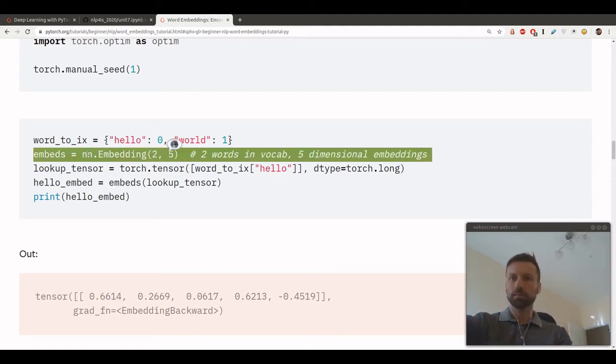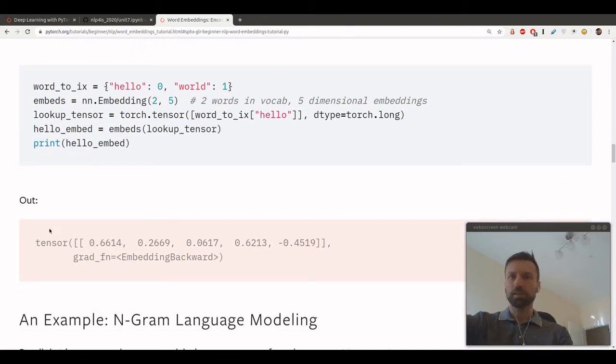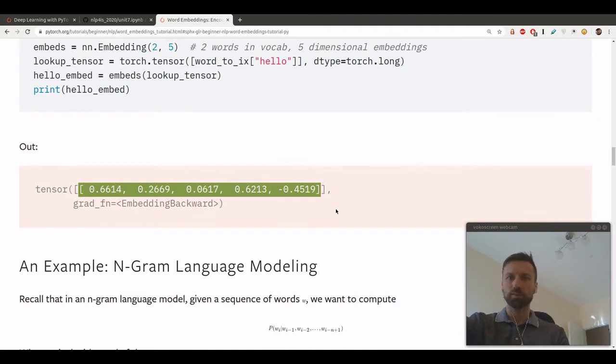So this, as I understand, just creates a random vector. So it starts from a random initialization, and then you can have a look at one of those vectors, which we do here, and we print it, and we see that the vector for hello, for the first word, is 5 numbers, as we expected, because we said we want 5-dimensional embeddings. But at this stage it's just random numbers because we just created this embedding layer from scratch.